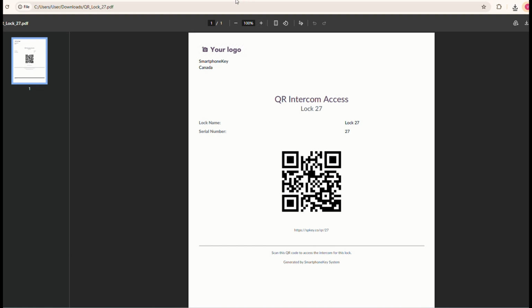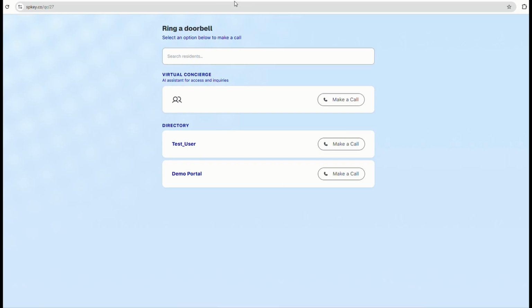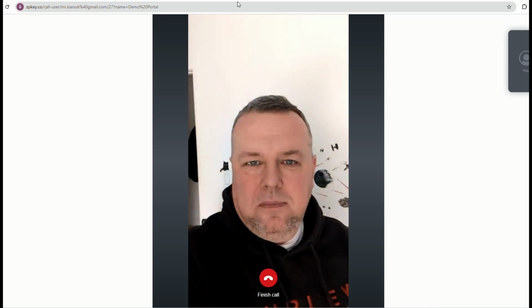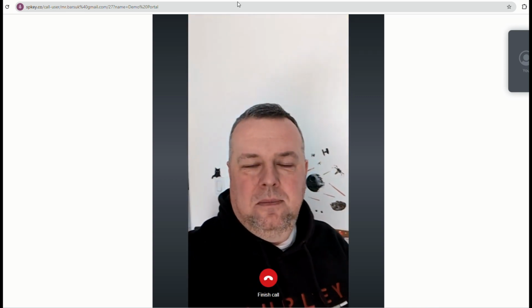When a visitor scans this QR code with their camera, they will be taken to the Locks page, where they can see the list of users who have access to the QR Intercom. By tapping on a user's name, the visitor initiates a call directly to the SmartphoneKey app. The user can then choose to open the door for the visitor.